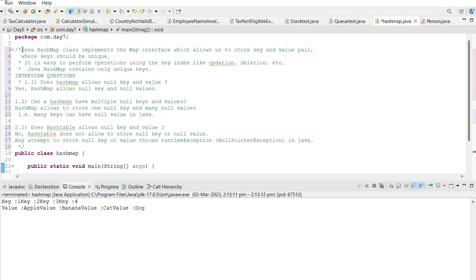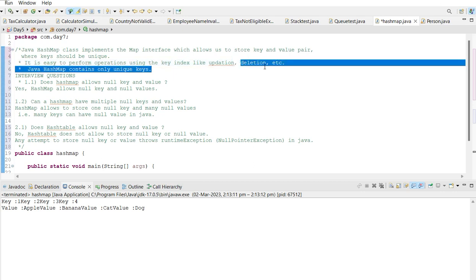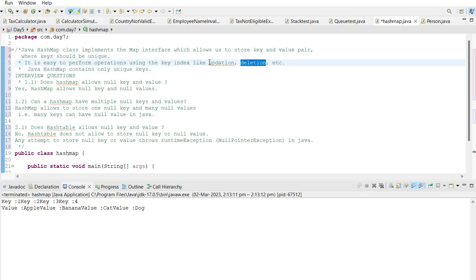HashMap is basically a class which implements the Map interface, which allows us to store key and value pairs where keys should be unique. So it is easy to perform operations using the key index, like updation and deletion. If you are adding some key values in the HashMap, we can easily access them by using the key, as well as update the values by using the key, and we can also easily delete the values using the key index.